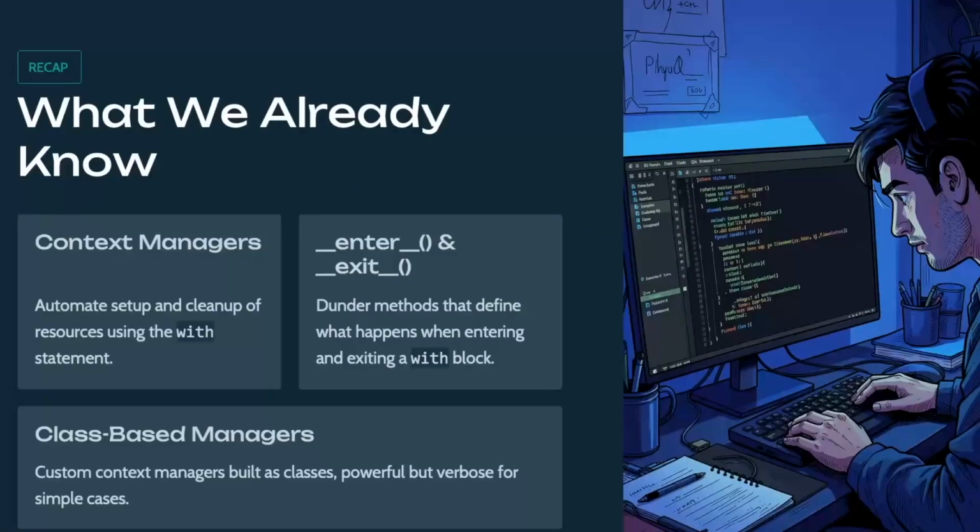Before we dive into contextlib, let's do a quick recap of what we already know. In the previous videos, we learned context managers automate setup and cleanup. The with statement manages resources safely. The __enter__ dunder method handles setup and the __exit__ dunder method handles cleanup. We also built custom context managers using classes. While that works well, it's not always the most concise solution. Today, we'll see how Python simplifies the entire process.